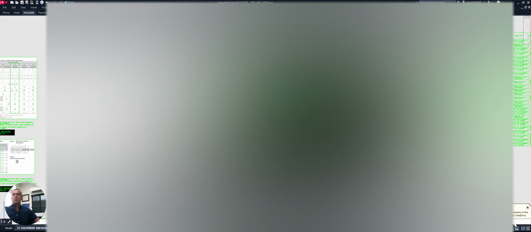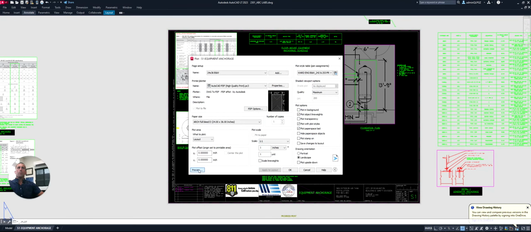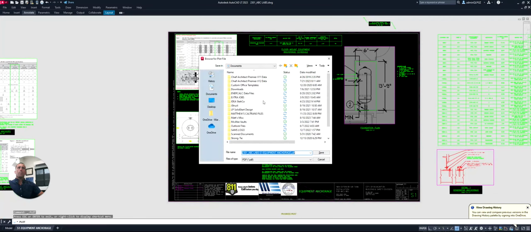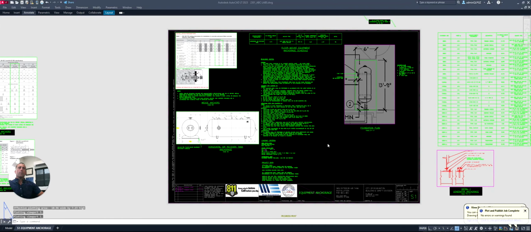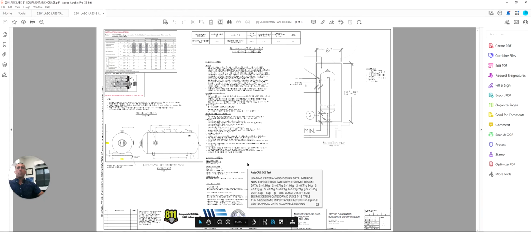Okay, so we're going to save this. We're going to make a PDF. Hit plot, preview, plot. Save this to the desktop. And there we have it. Our plan is complete.